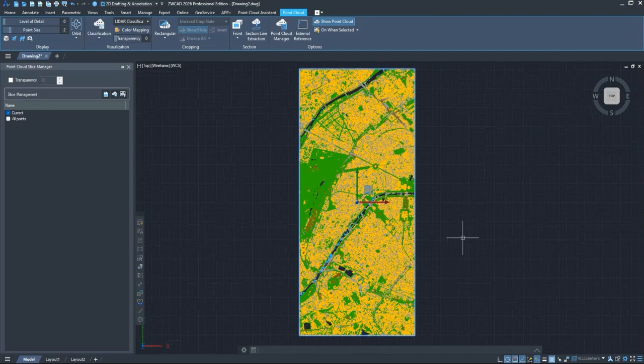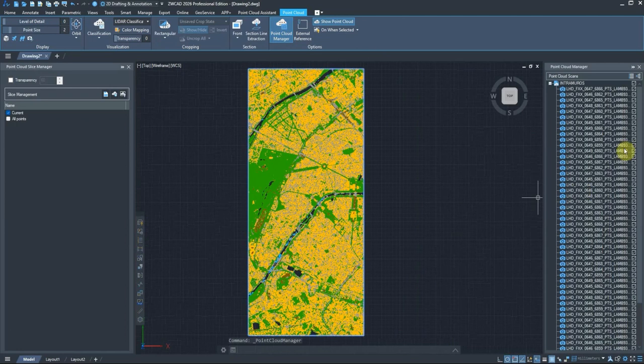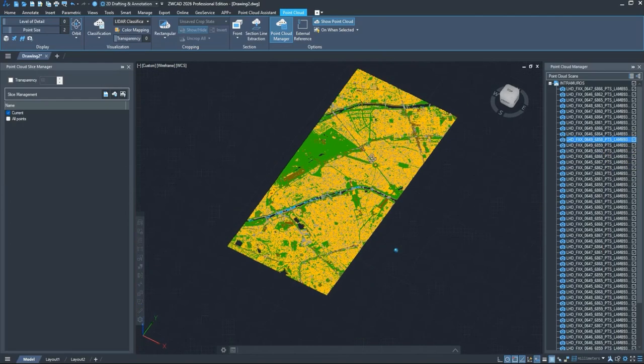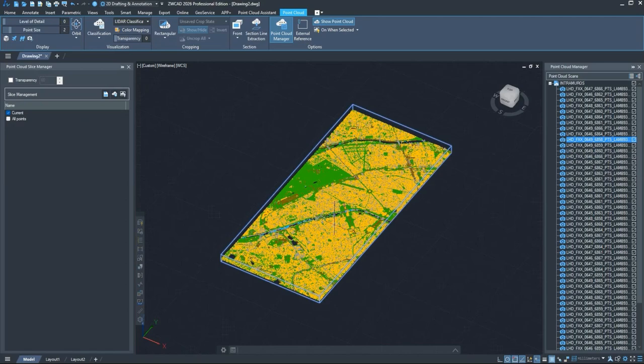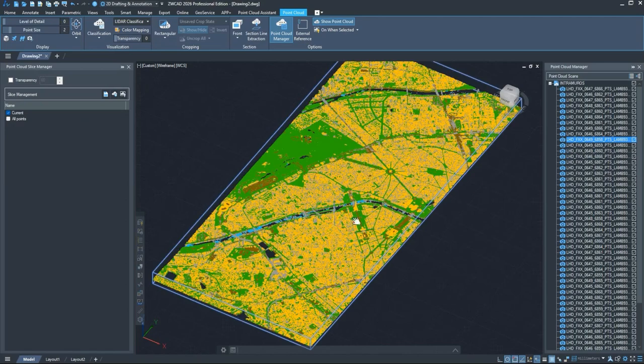And if I want to check all the tiles in this set, click here in Point Cloud Manager and you will have on the right all the tiles. Then I can, for example, deselect some of them. So I can manage my point clouds however I want. Alright, so that's it for the two features in the Attach section.